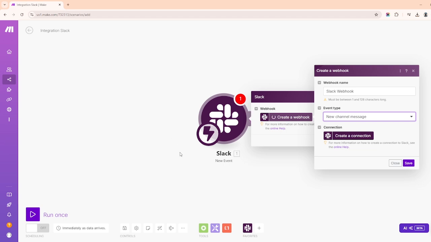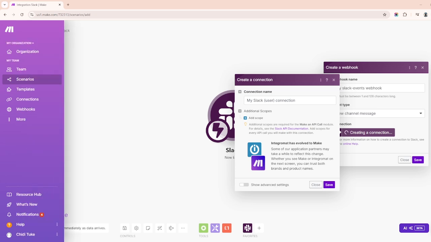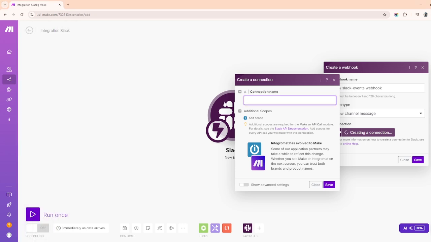After that, if you don't have webhooks, you can just continue to where it says create a connection. You're going to see this button. So you click on create a connection, and depending on the module you selected, you may be asked to choose a connection type like Slack user or Slack bot. If you don't see this option, just proceed and click create a connection. In the connection setup window, you can name your connection for easy reference, which is particularly helpful if you're managing multiple Slack integrations. I'm just going to put Slack connection as my name.